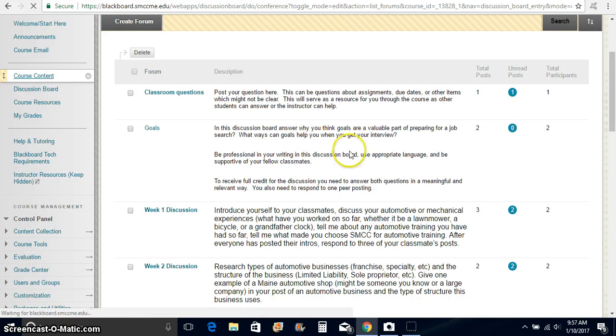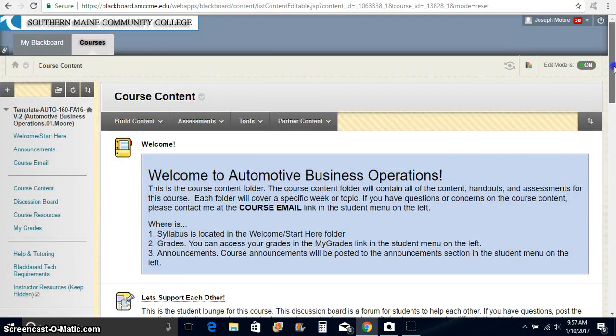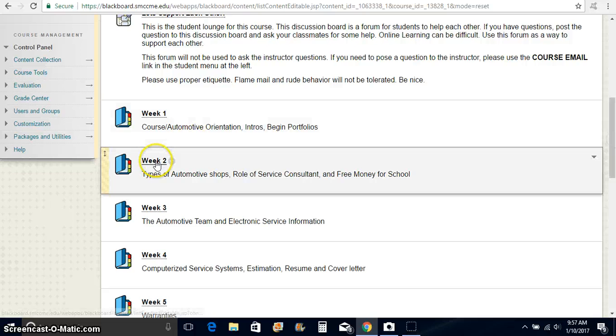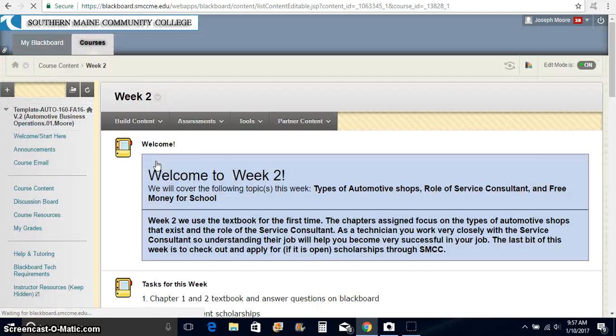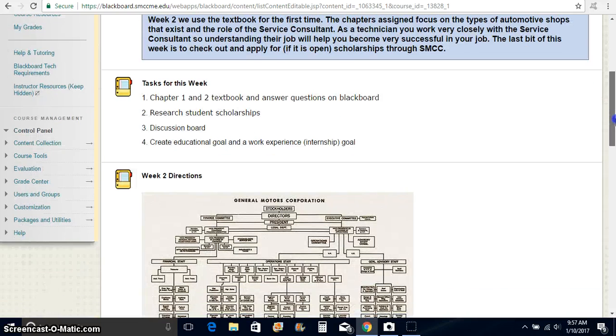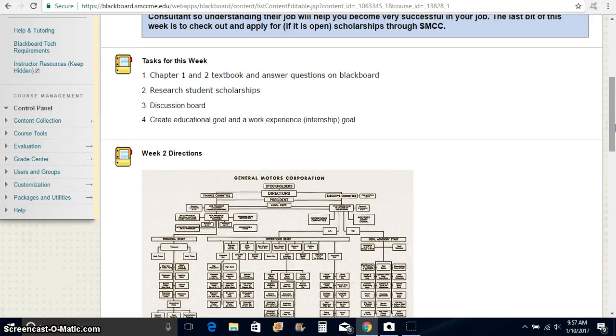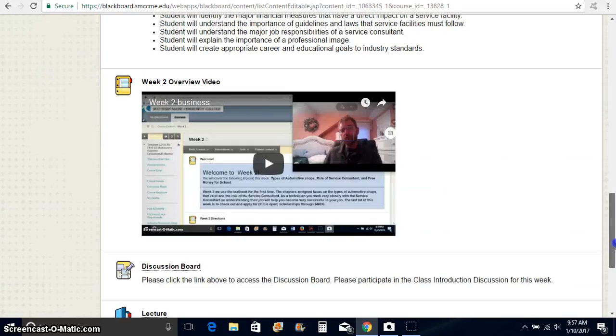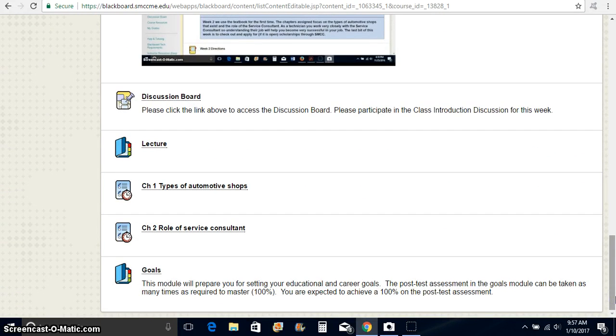So I'm just going to click back here on week 2 and make sure that we went over everything. And then I want to go over some tool stuff with you, getting you ready again for the rest of your career as an automotive technician. So chapter 1 and 2, research through student scholarships, do the discussion board, and then down here at the bottom of the page, we have a goals module.